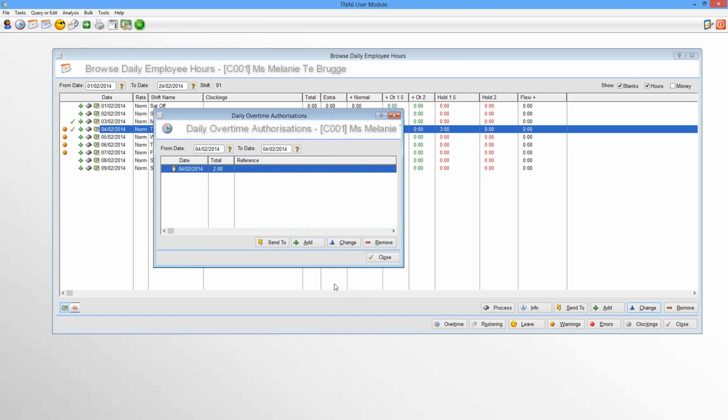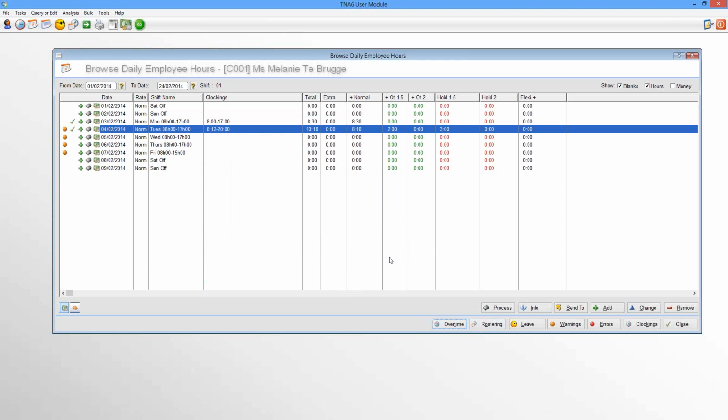You can just click on OK. Once you've added that, you close that, you will see that your overtime will be authorized into the appropriate column. Now if I had set up flexi for argument's sake, flexi hours, and this guy would have worked here, and let's say I authorize that to the normal time, it would then transfer whatever I've authorized into the normal column. Likewise with the hold 2 category, it'll then send that over to the overtime 2 column.